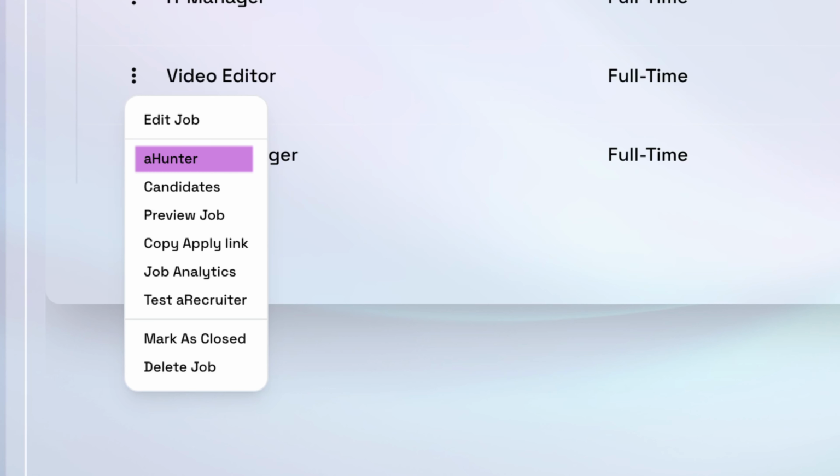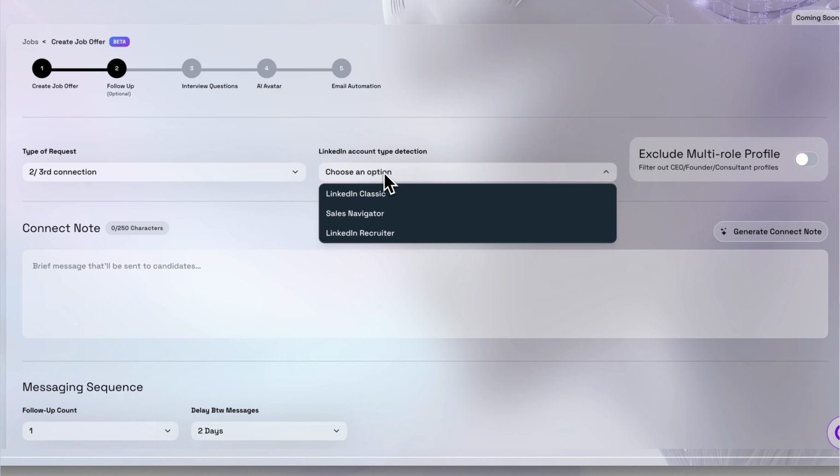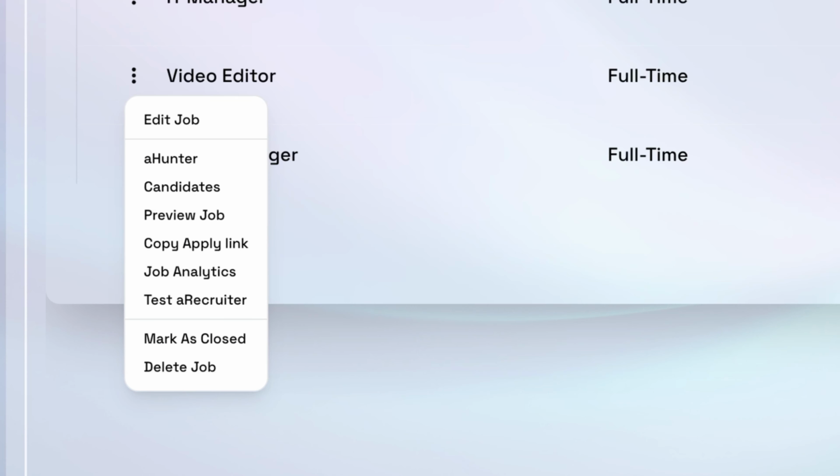aHunter is how I source candidates directly through LinkedIn. If aHunter doesn't appear in your menu, it means you didn't select your LinkedIn account type when creating the job. Simply click Edit Job, choose your LinkedIn account type, and it will become available.